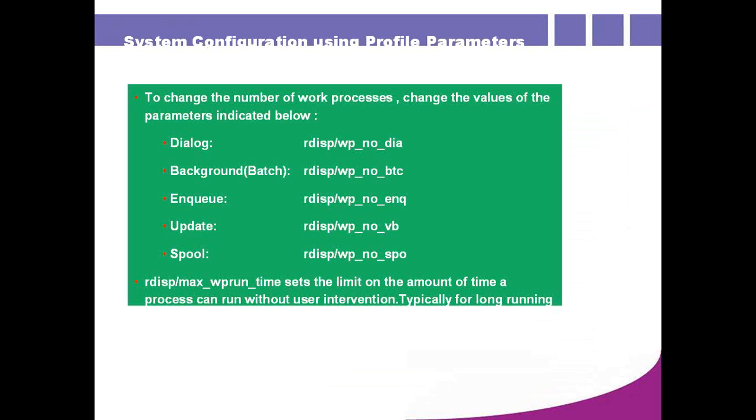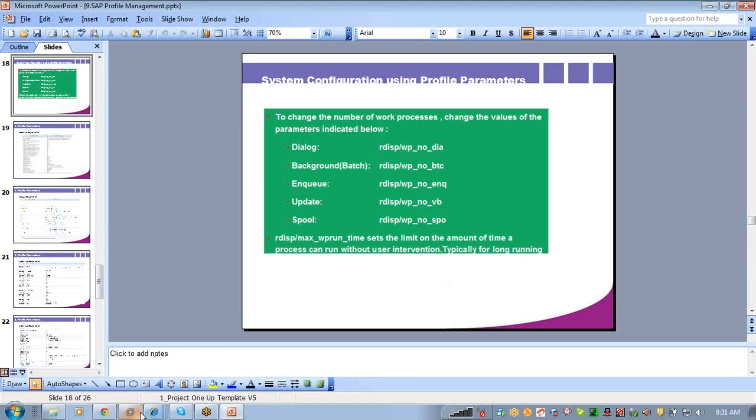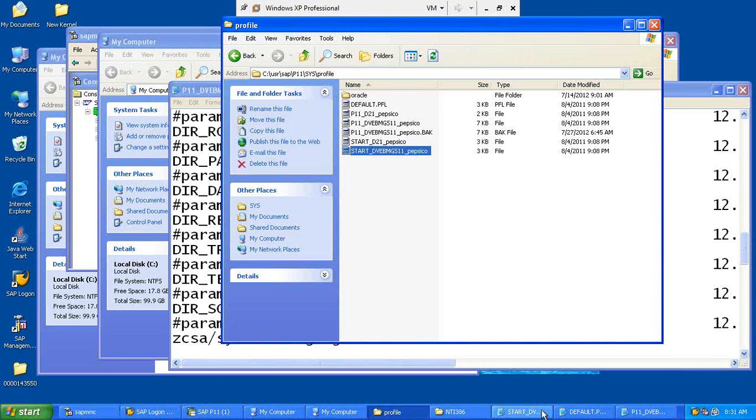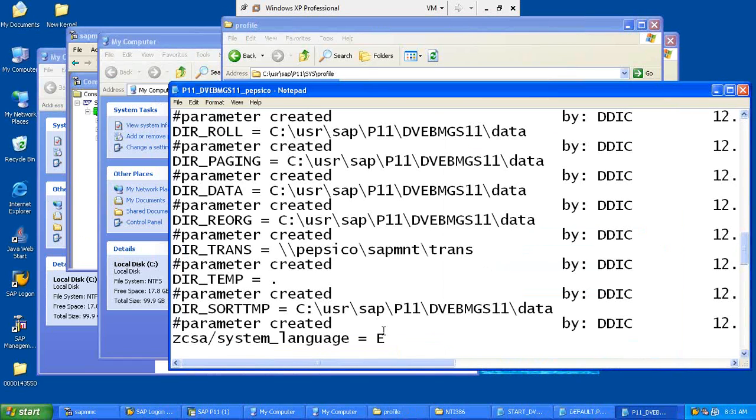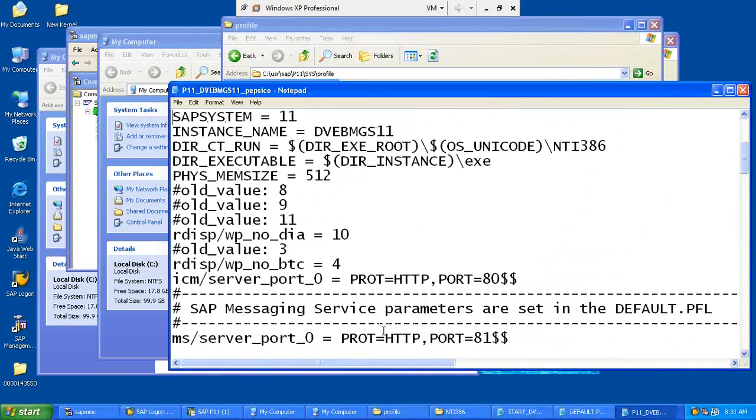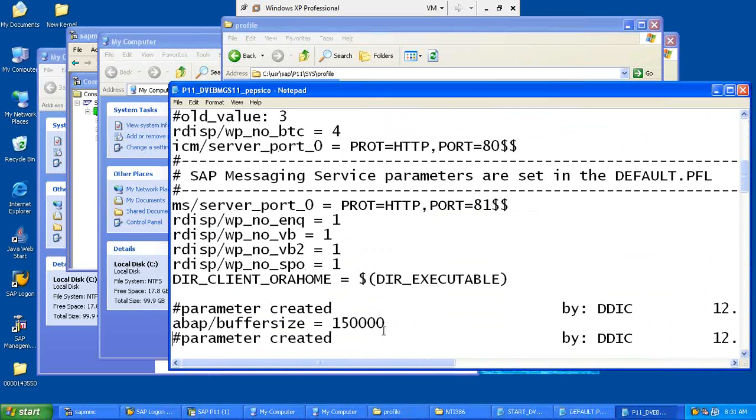So how to configure dialog, how to increase the dialog, how to decrease the dialog? Simply go there, check this parameter and change it. As I showed you here, in the startup we can't do anything. Here, see BTC, I want 5 background workers, then change it. Or 3, I want to reduce, change it. Like that you can change.